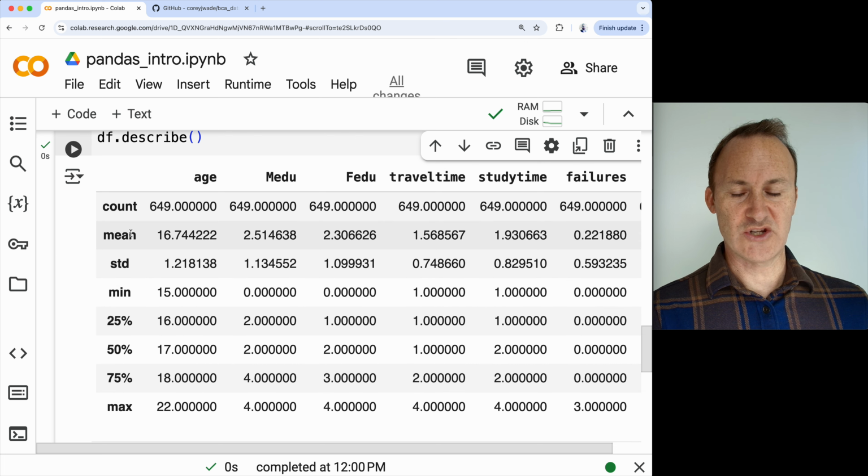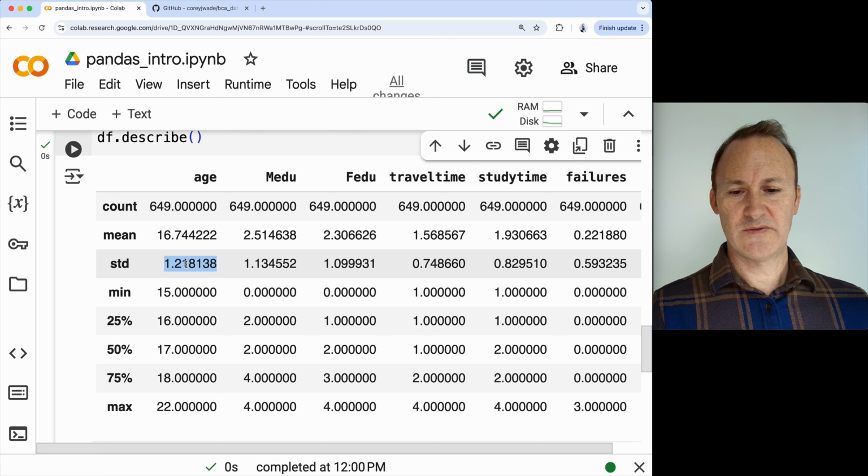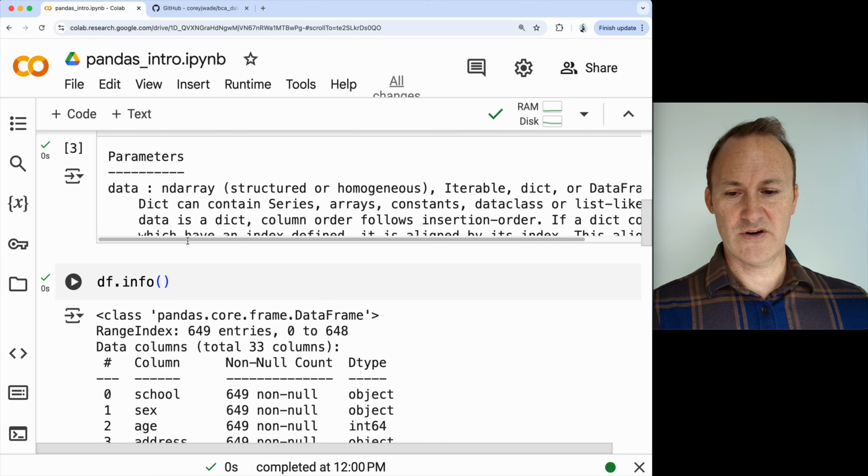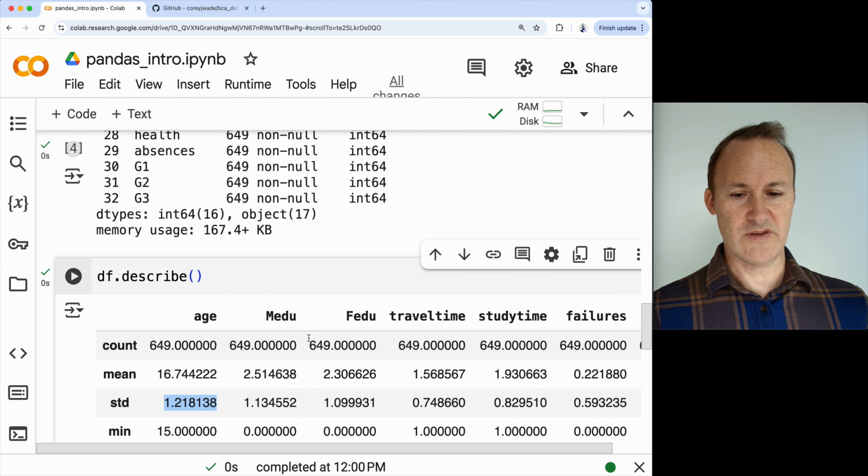The standard deviation goes with the mean. It's how much you would expect the grades to be off, or in this case, the age from the mean. About 1.2, a couple standard deviations is the norm. This data is not normally distributed, but you can always compute the standard deviation. In a normal distribution, 3 standard deviations are within like 99% of the data. So those are my two favorite methods, df.info and df.describe, to look at the data frame as a whole.